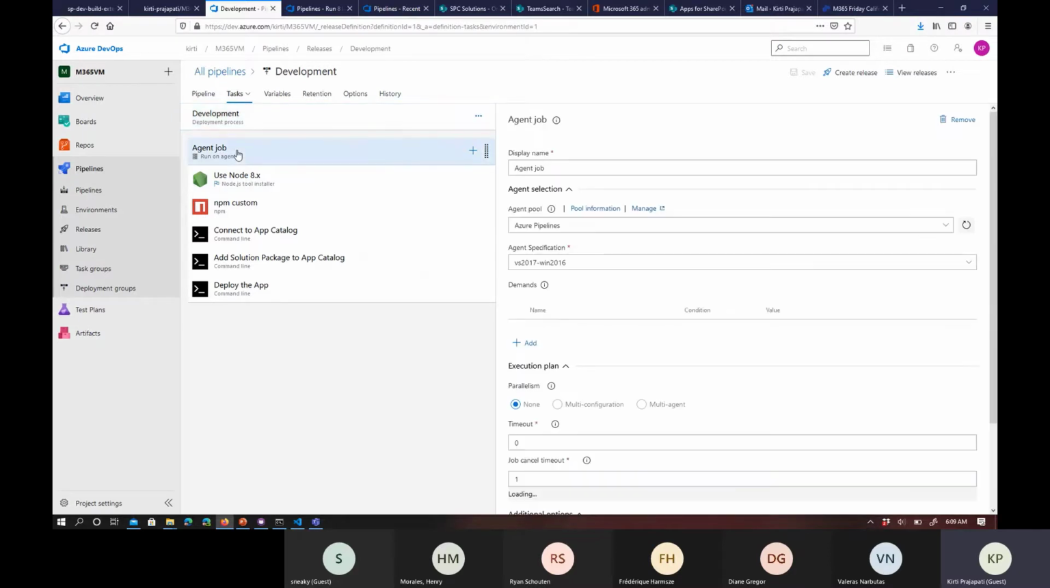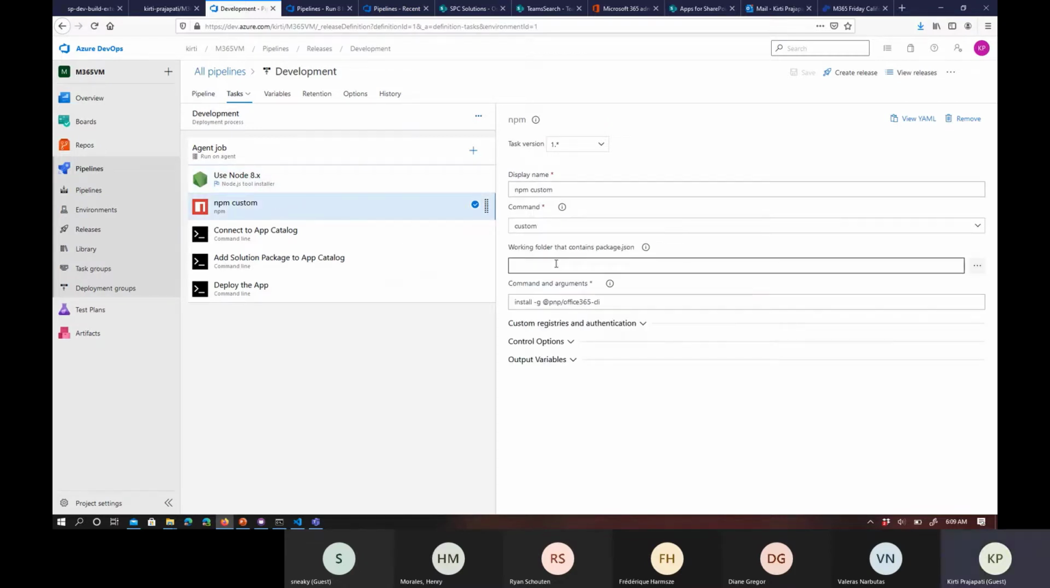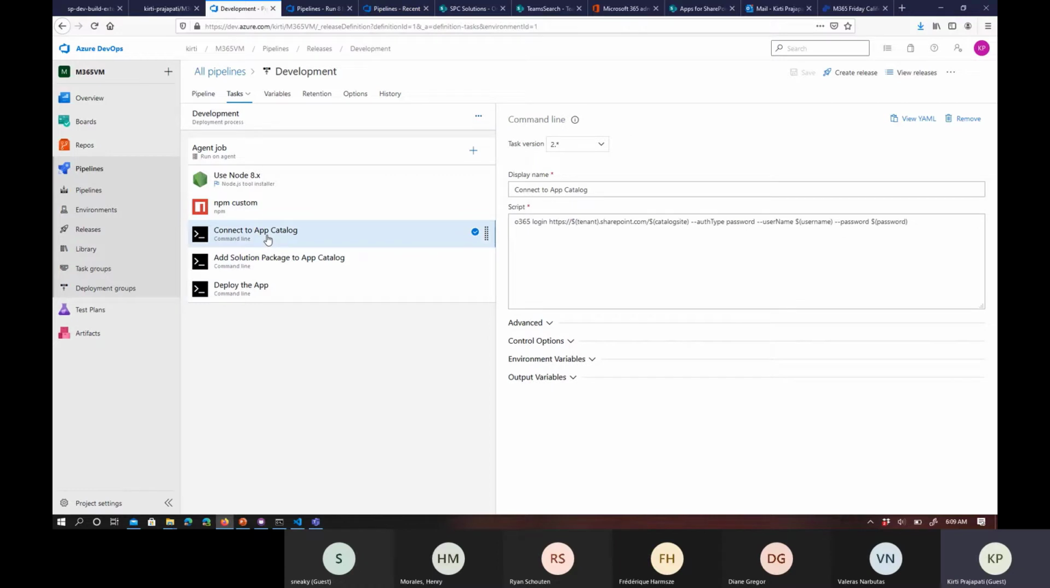So what my agent will do, the agent will select the Azure pipelines as a source or agent pool, and the same type of command set I have used, like using node 8.x, npm custom. So I'm just using the custom command. You can see this install -g pnp office 365 CLI. I am using this, and after that I'm trying to connect to my app catalog. So this is the command to connect with the app catalog.